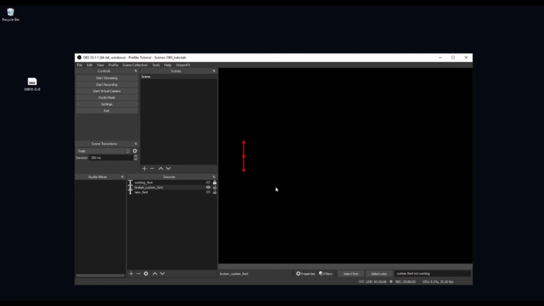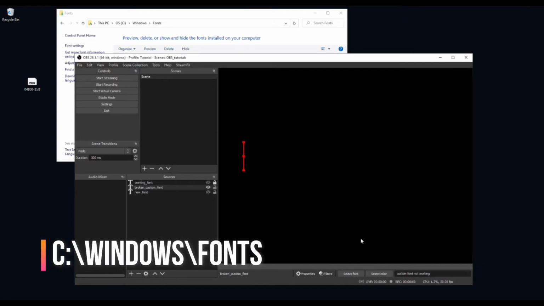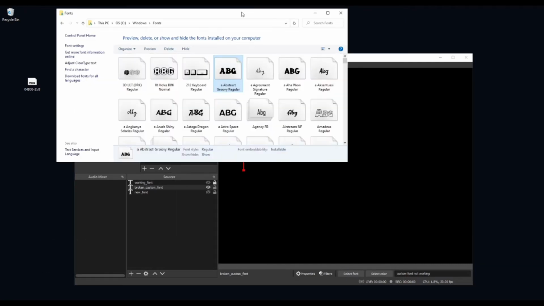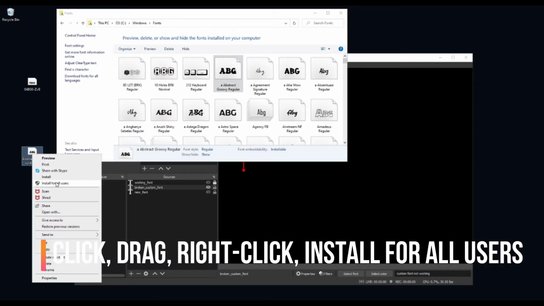What you need to do is navigate to your C Windows Fonts folder, Abstract Groove. This is the one that isn't working. Say that you've installed the font and then you deleted the installer. How are you going to fix it without having to go search for that installer again? It's pretty simple. Just click and drag the font to your desktop, right click, install for all users.